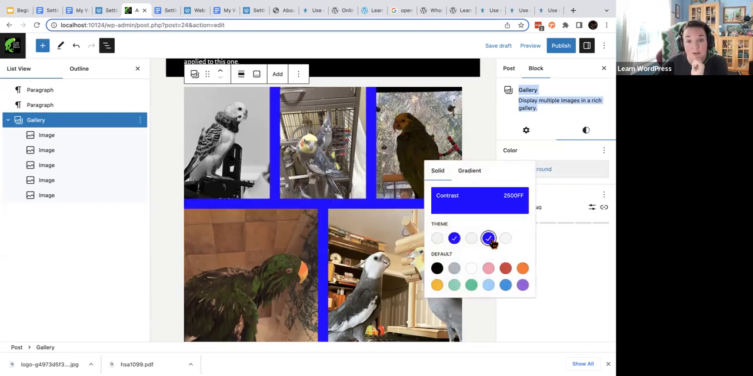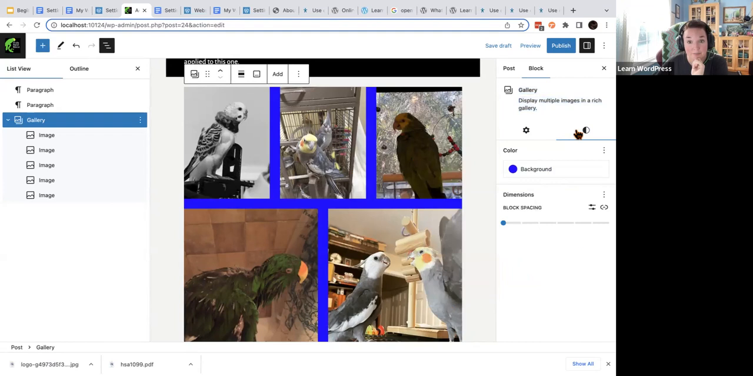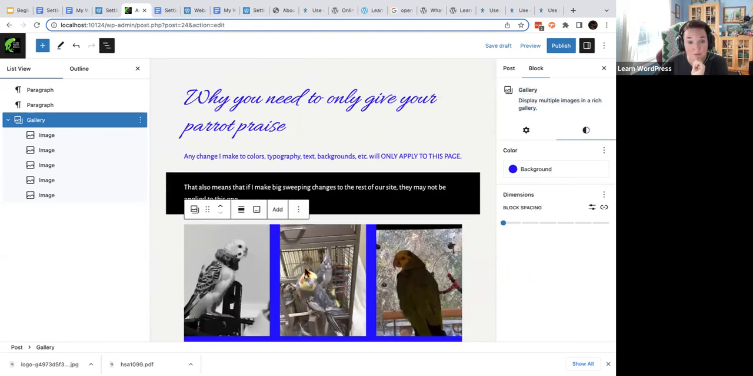This is going to create a blue background here. I wonder if that's going to apply everywhere. I'm going to save this draft and I'm going to check something. I'm just going to go back and see if that added something to my gallery. The way I'm going to do that is I'm going to head back to my site editor.